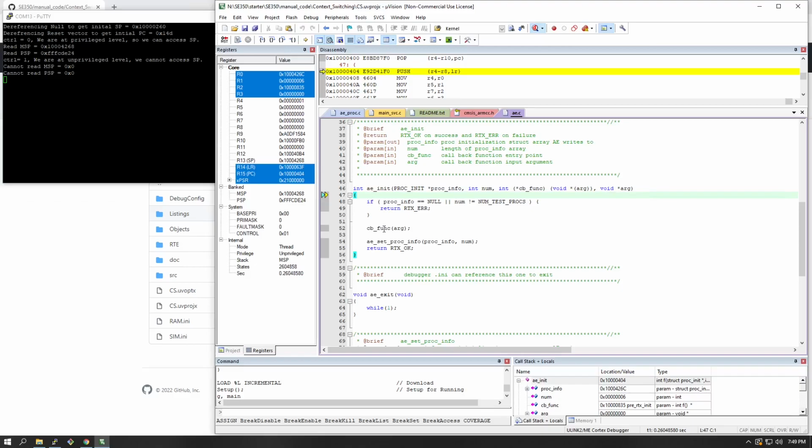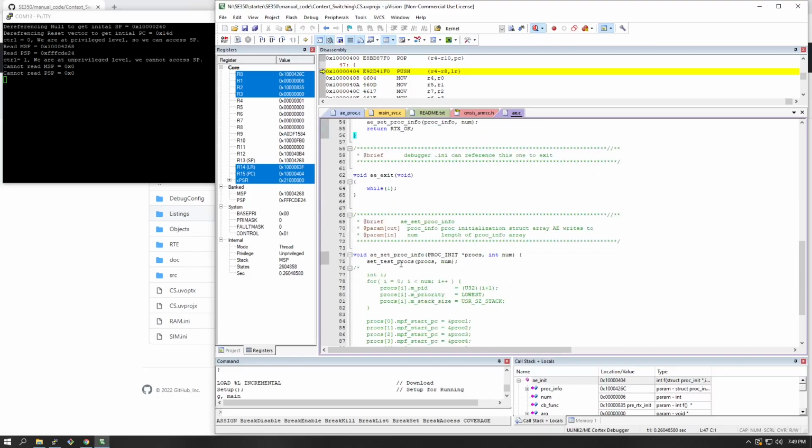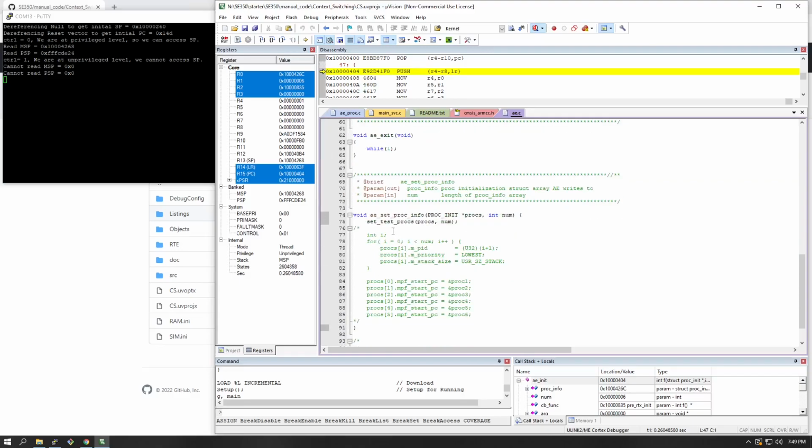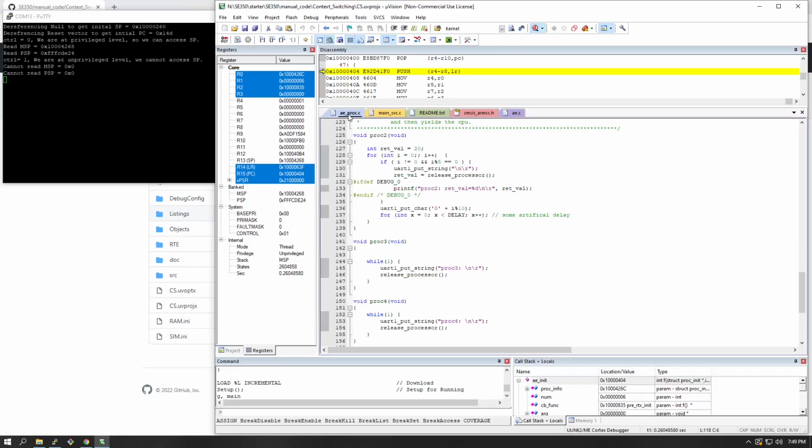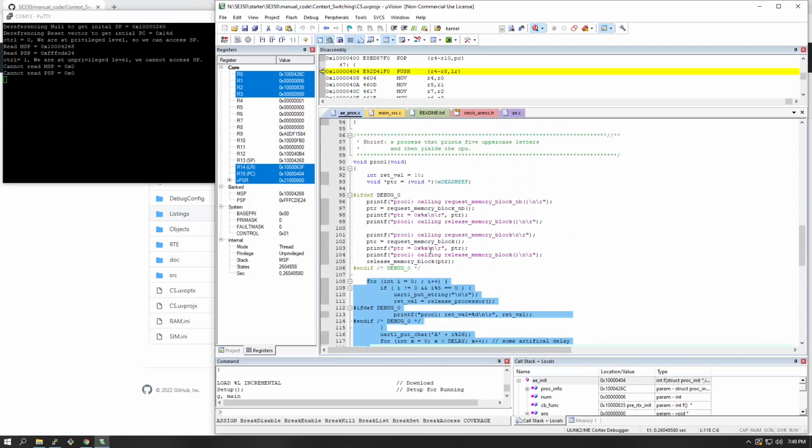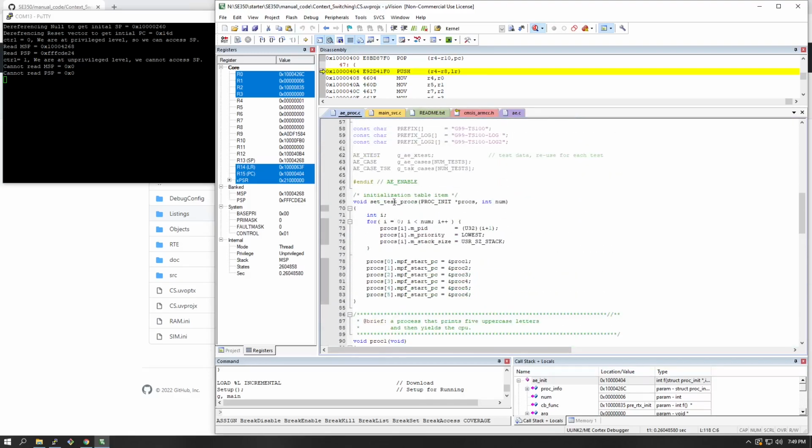And then once the callback function is executed, we call this particular function, which is right here, the setproc_info. This setproc_info will call another function called setTestProcs. This setTestProcs actually is defined in each testing process file. If you come here, you can see the very first function is the setTestProcs. It supplies information about testing processes like what's the PID, priority, stack size, and entry point.